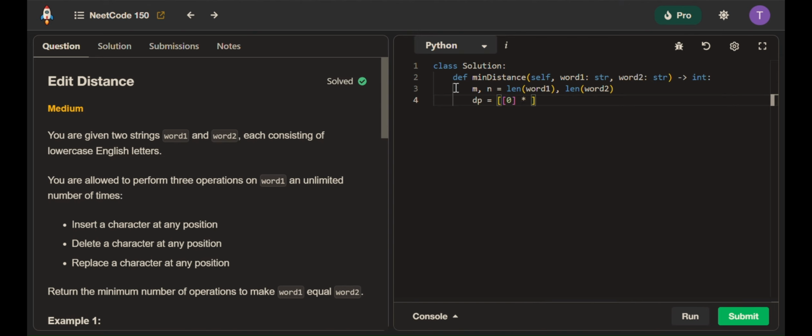And I will initially set my word, well, it doesn't really matter, but I will set my word 2 to be horizontal. So I will set basically n plus 1 length for a single row. And I want to have this basically for the length of the word 1. So for range m plus 1. All right, so now I have a complete grid.